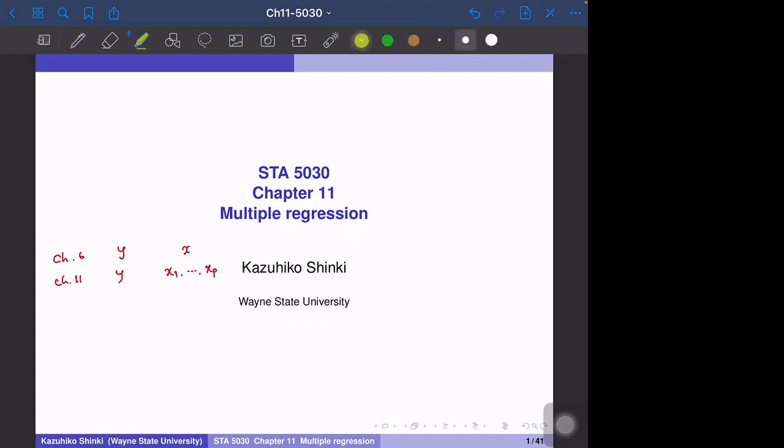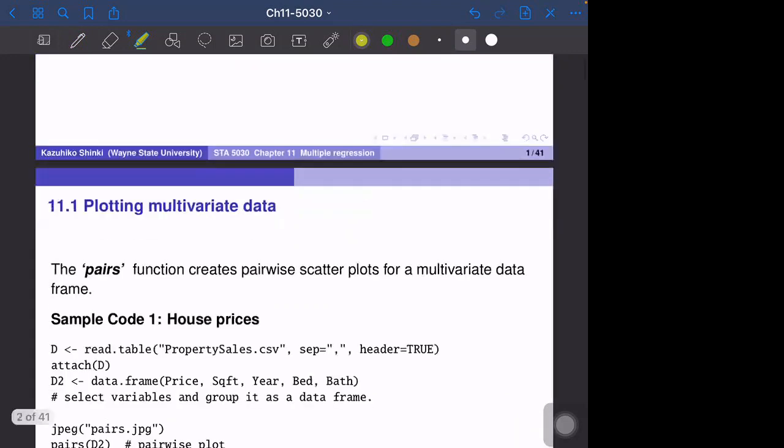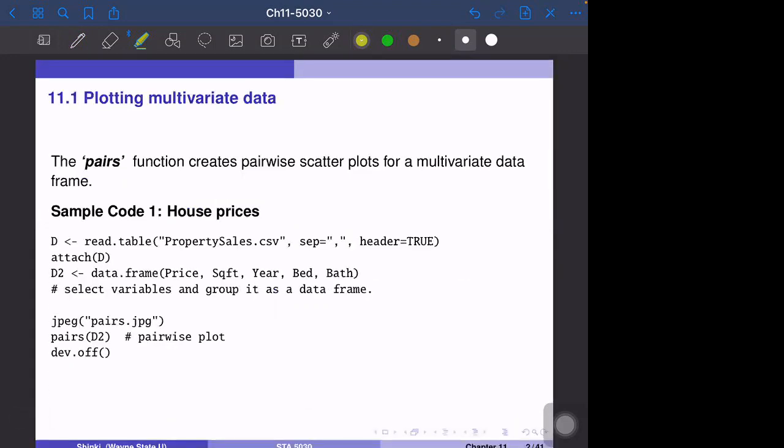For example, we can explain the weight by maybe the height and also age and maybe the gender and so on. Before doing regression, I will demonstrate several ways to describe the data. This data is available on a website in Canvas. It includes the price, square footage, year, the number of bedrooms, and the number of bathrooms for the houses in our city in Michigan.